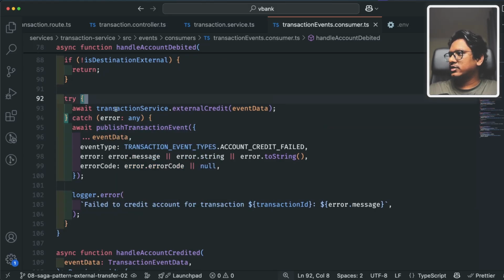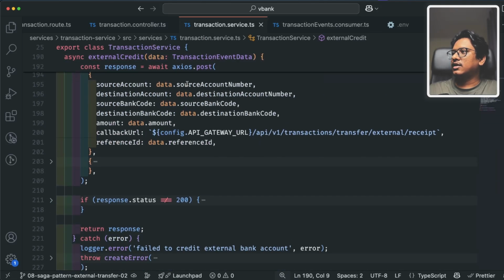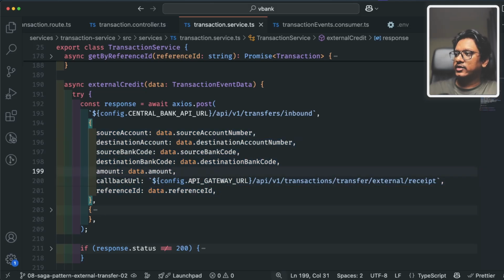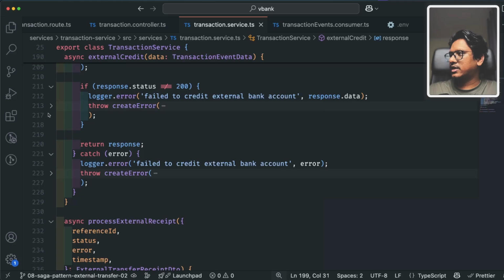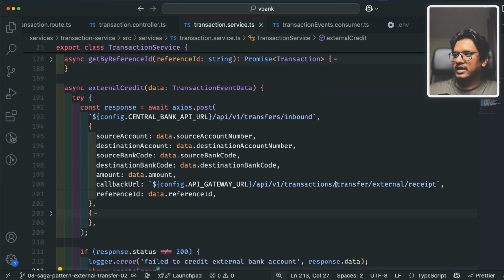So in that case, what I'm doing is transaction service external create. This external create function will basically call the central bank API with all the information. Simple. And also if you observe here, we are sending the callback URL, and again, important, we are not actually giving the transaction service URL. We are just giving the API gateway URL, and as per the API gateway definition, it will be routed to the transaction service, and this transfer external receipt will be the new external endpoint that will be defined in the transaction service, which will be consumed. That's it. And based on the response statuses, I'm setting and throwing the necessary errors. Now I'll complete this flow also, this transfer external receipt.